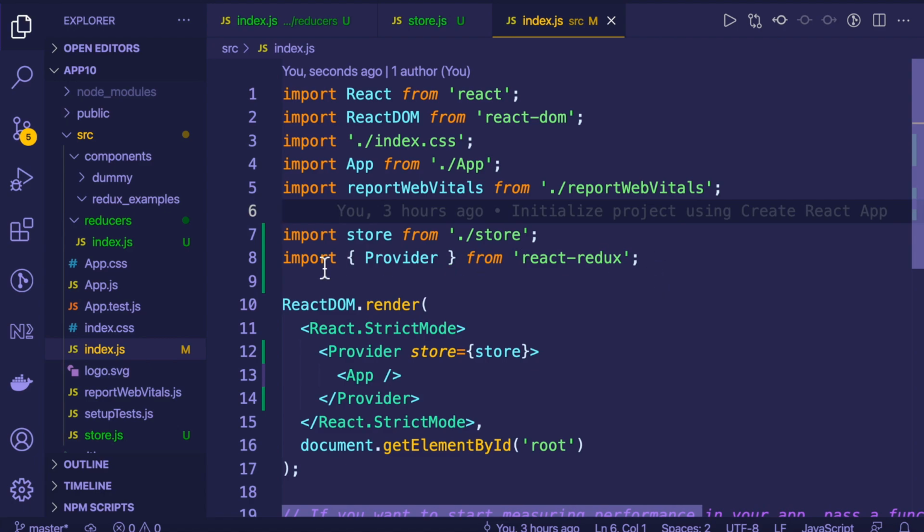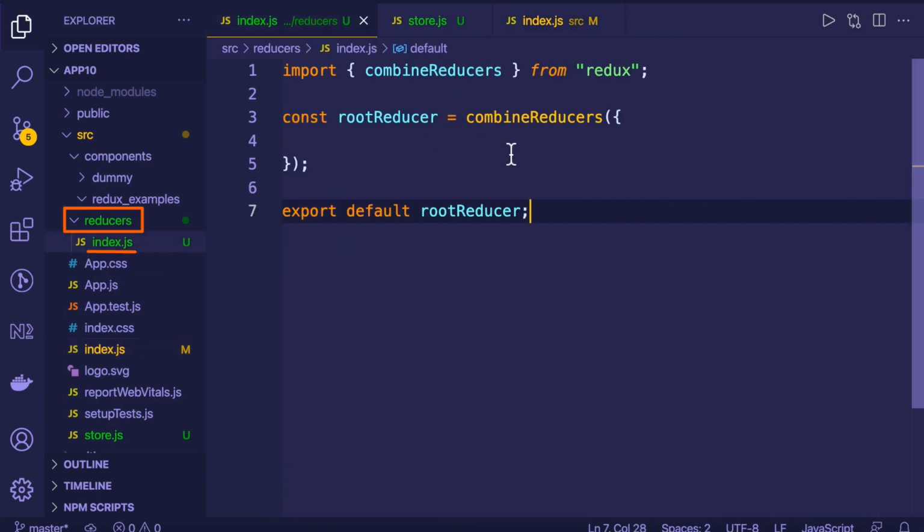So what we have done is, under the src folder, we have created a reducers folder, and under the reducers folder, we have added a file called index.js, and in index.js, we have imported combineReducers from the Redux library, and we have passed in an empty object over here, and that gives us the root reducer, and we have exported the root reducer from this file. Since we have a root reducer, we proceeded to create a Redux store.